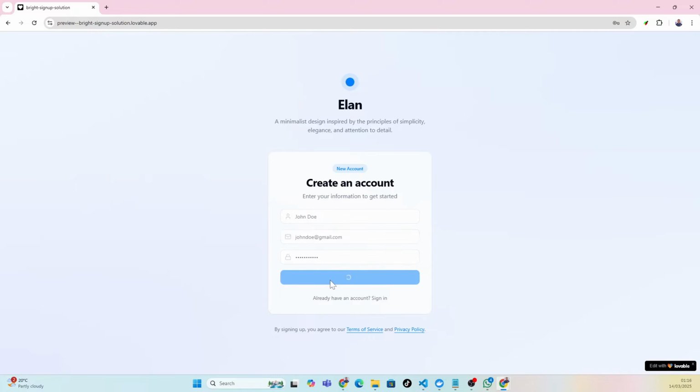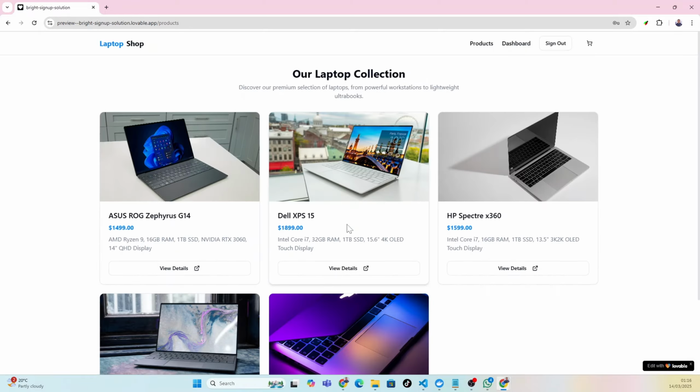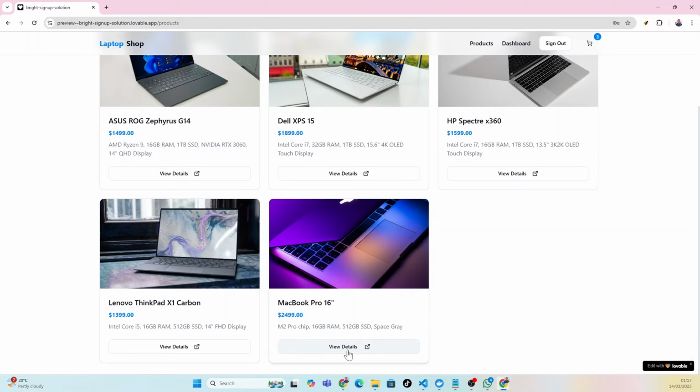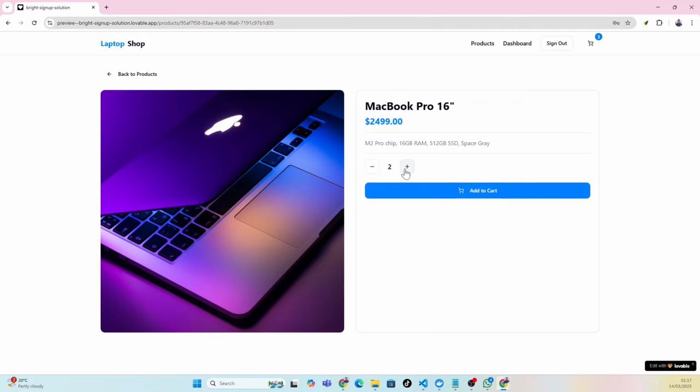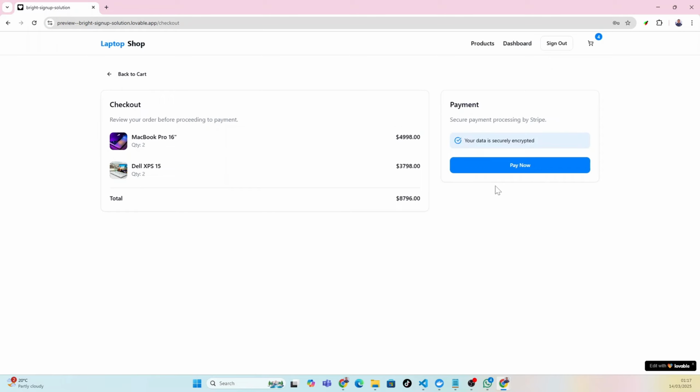After creating an account, the user will be directed to this dashboard, and then they can browse for products. So these are the several products they can browse. They can select this product, they can increase items, add this product to cart, and then they can go back, select another product, view the details, and then also add this product to cart. So they can also view their cart, and from here they can also keep changing the number of items if they are not contented. Then after that they'll have to proceed to checkout.